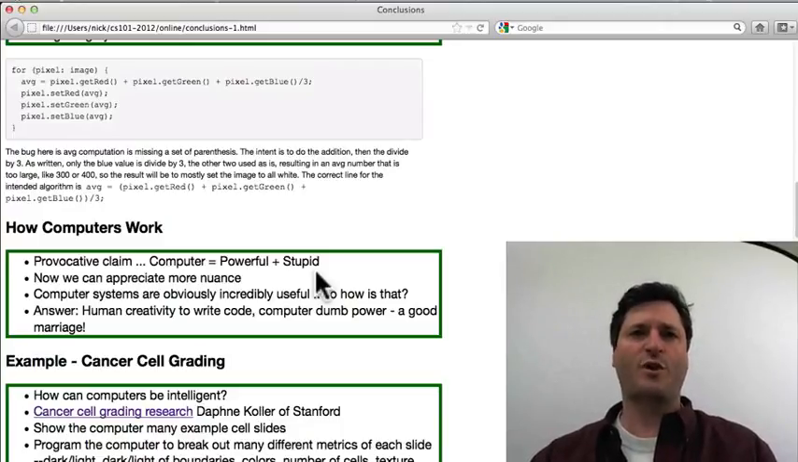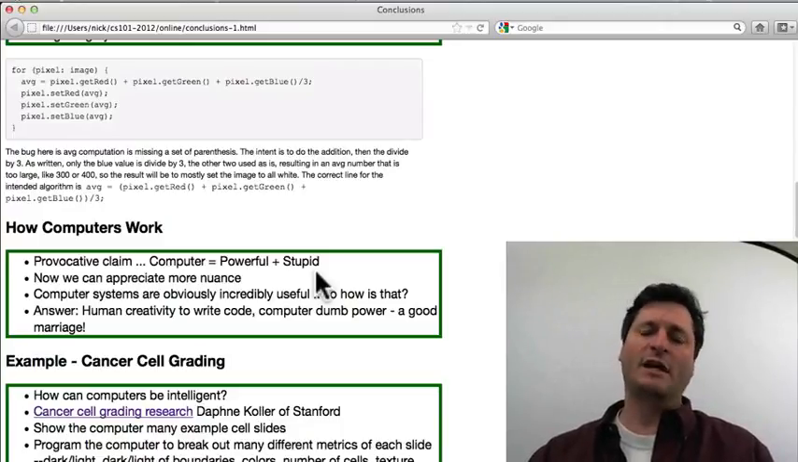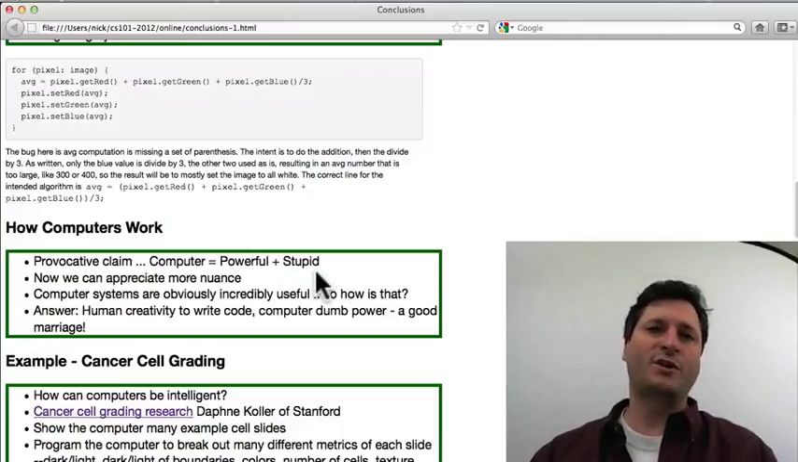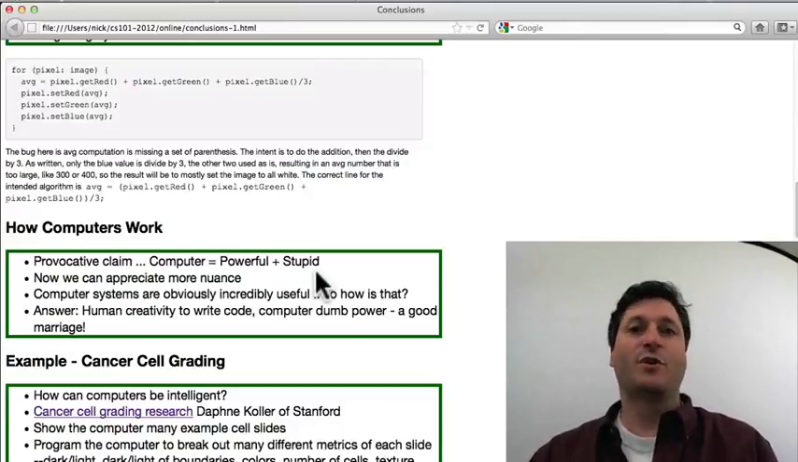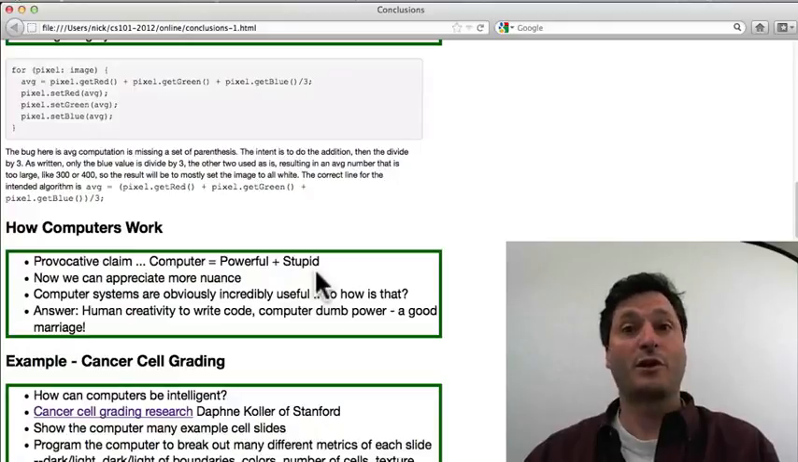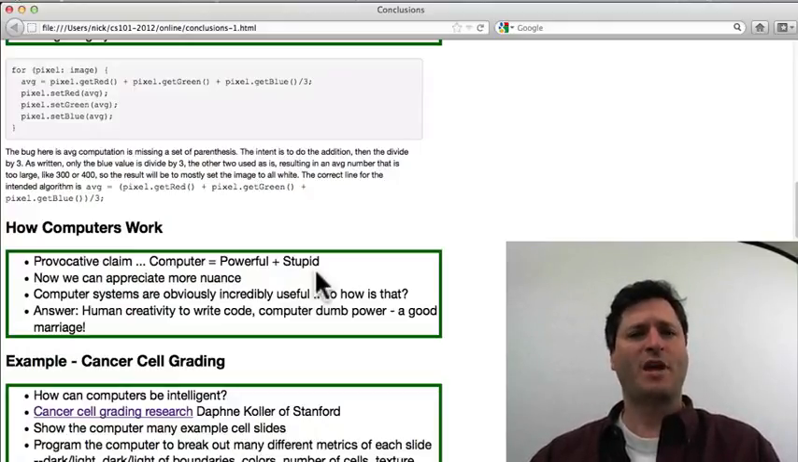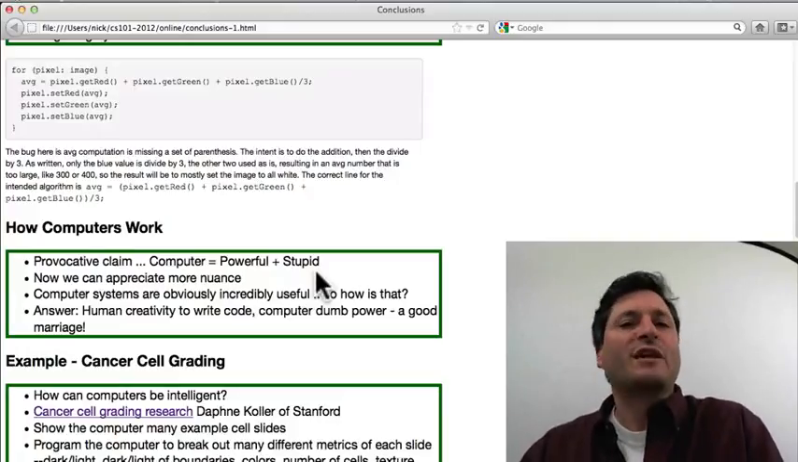A human programmer had a creative idea of, here's what I'm going to do and this is going to be great. And that's what computer programmers are, and that's what computer science is about. And then it gets broken out into these steps so that the computer can actually do it.